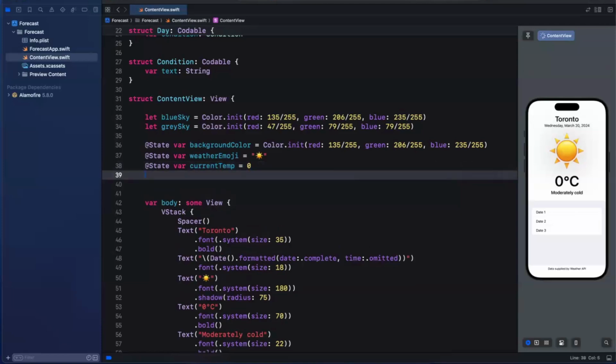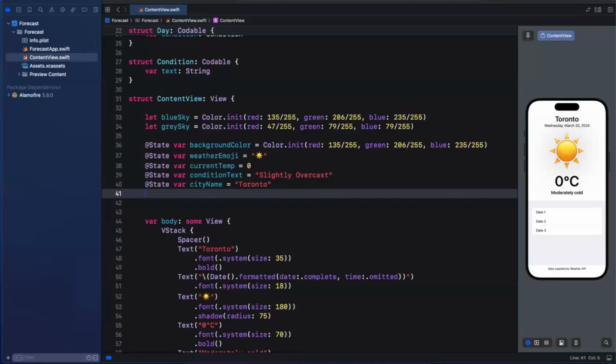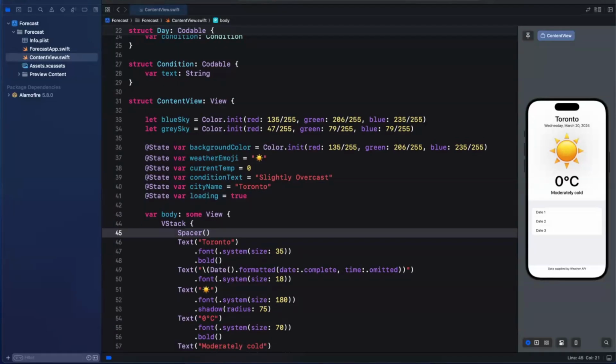I'll create a state variable for the condition text. Then I'll create a state variable for the city name. I'm adding Toronto as a default. Now I'll create a state variable to check whether the API is loading or not. The next step is to create a helper function to fetch the weather from the weather API.